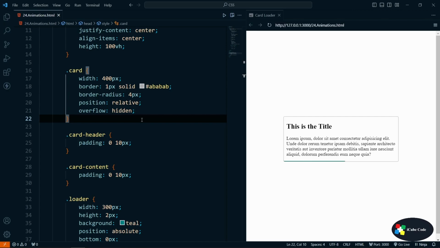So this is about the animation part 3. We saw how we can create animation on a simple card.